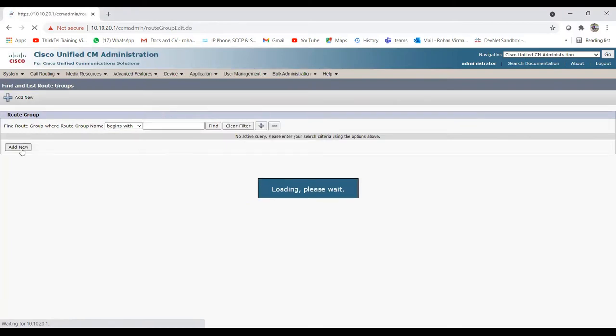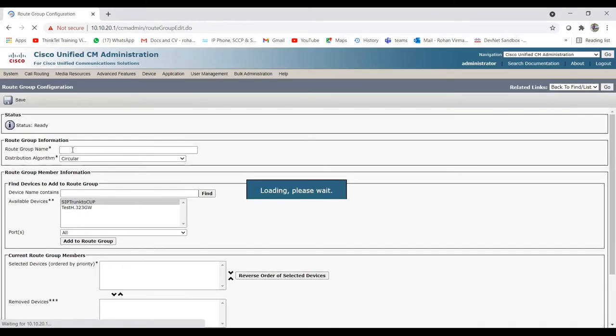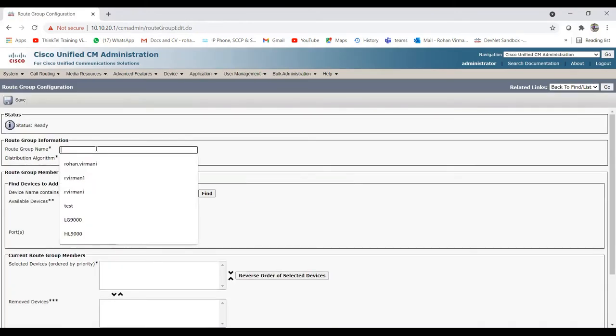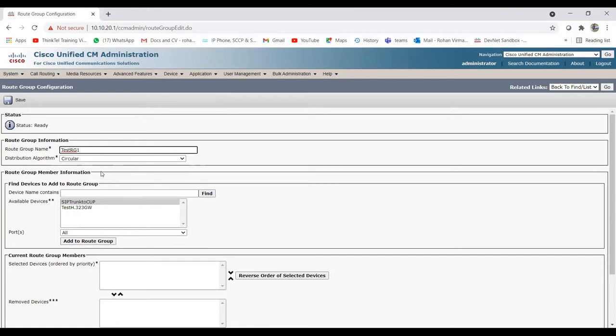We can click add new. We can give the route group name. As of now, I'm giving test route group 1, and then you can use the distribution algorithm here as well, as it is showing two options, the top down approach or the circular approach. It depends: if you have 5 gateways which you are going to add in this route group and you are using the top down approach, then it will take the first gateway, and if everything is busy there, then it will go to the second, third, fourth, and fifth. And if we are choosing the circular one, then it will take the first gateway first, and then second, third, fourth, fifth, then first, second, third, fourth, fifth, like this.